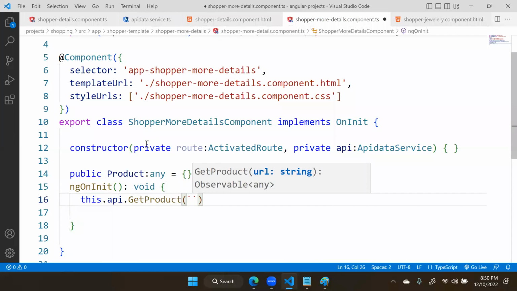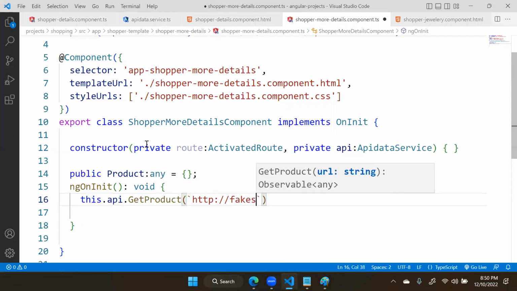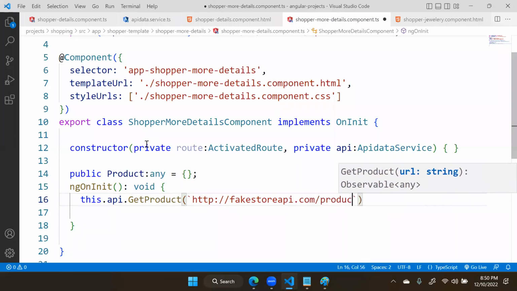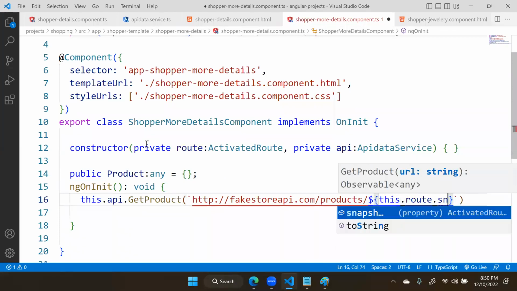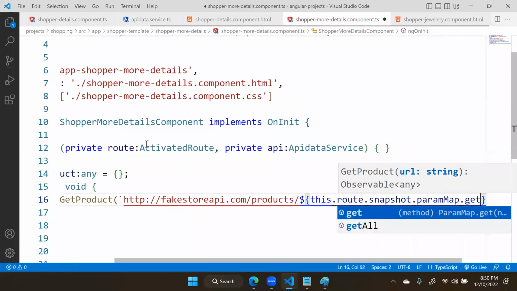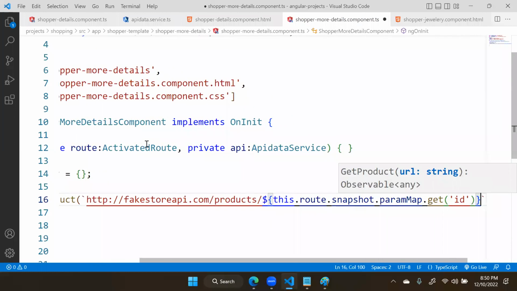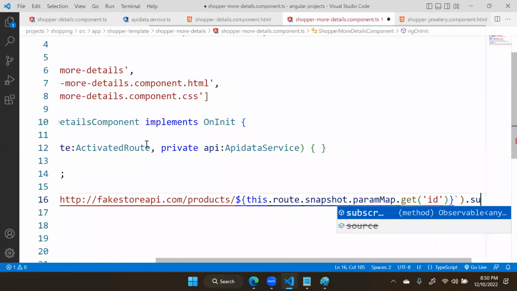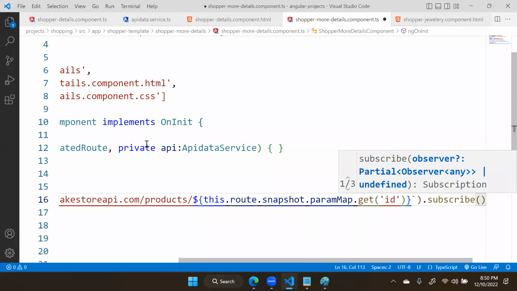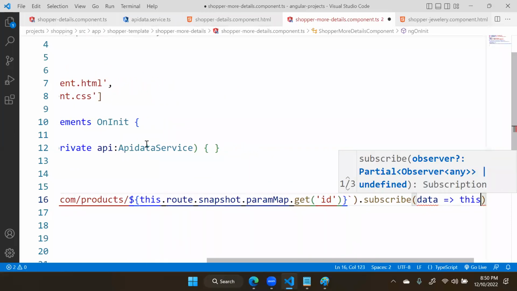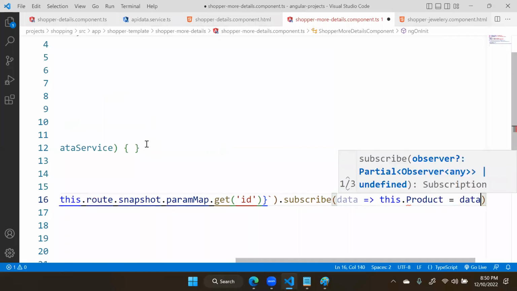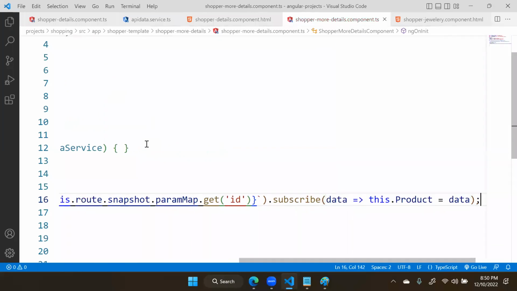Into getProduct, what is the URL? HTTP fakestoreapi.com/products/ and then the product ID. Product ID we have to get from this.route.snapshot.paramMap.get, which one? ID. We need to collect the ID and then subscribe. We need to collect the data and assign this.product equal to data. That is all the work we need to do.